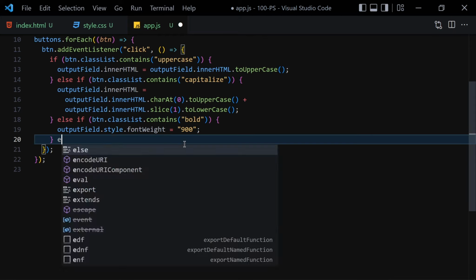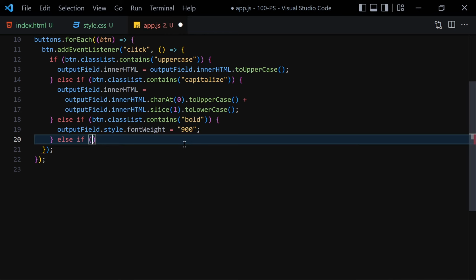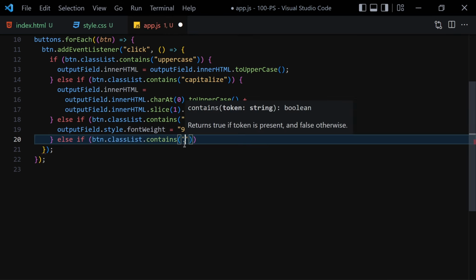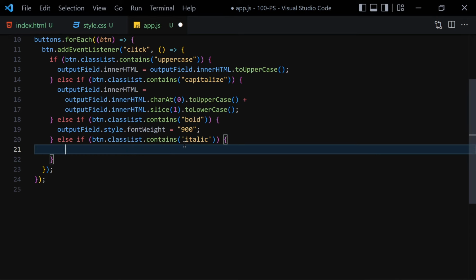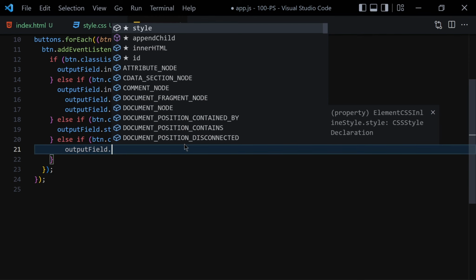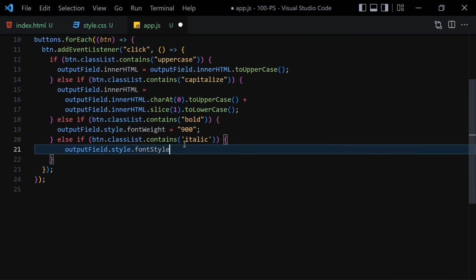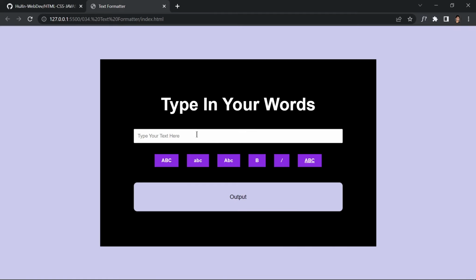So I'll just write else if, and then we have to write btn.classList.contains italic. If that's italic, we have to write output.style.fontStyle, and it will now equal italic. So italic would be fine. Save our file, and now if you write something right here and want to make it italic, you just click on this italic, and it will now make it italic.